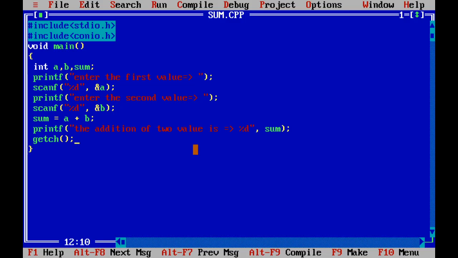Now if we want to make subtraction, division and multiplication, the program code is the same, but the expression of the sum variable can change by minus, into, and division sign.